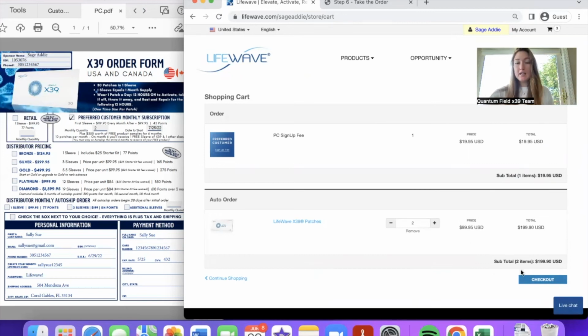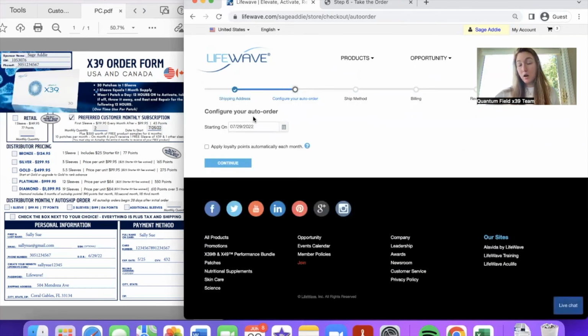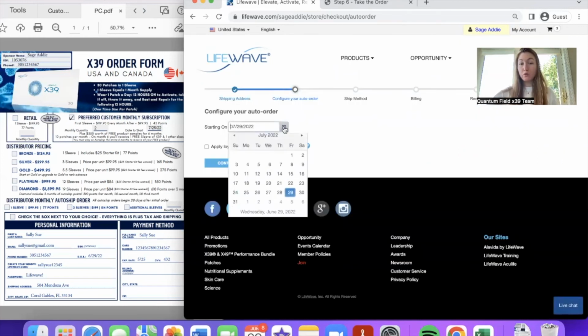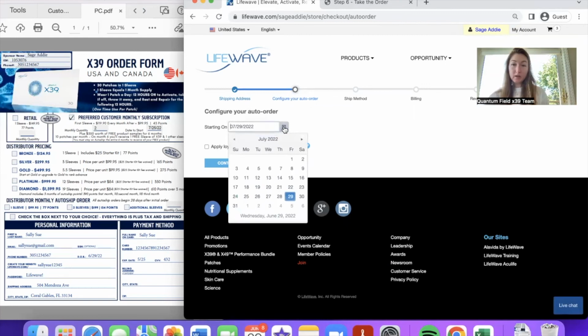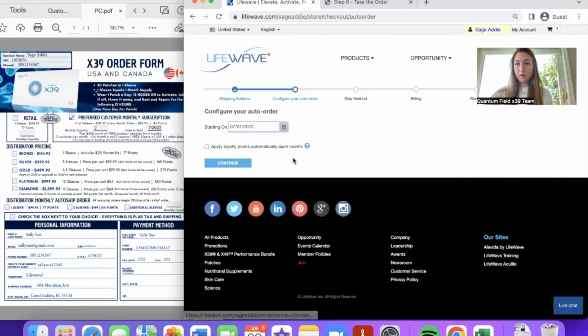But the big key to know about this one is when we go to check out, this is when our auto ship starts. So if we set it out for a month from now, we won't get any sleeves until then, and all we'll get charged for is the $19.95. If we want to set it for 2 days from now, then the sleeves will ship out in 2 days. We'll still get charged the $19.95 today as the preferred customer sign up fee, but our sleeves won't ship and we won't get charged for our sleeves for another couple of days. So then we're just going to continue here.